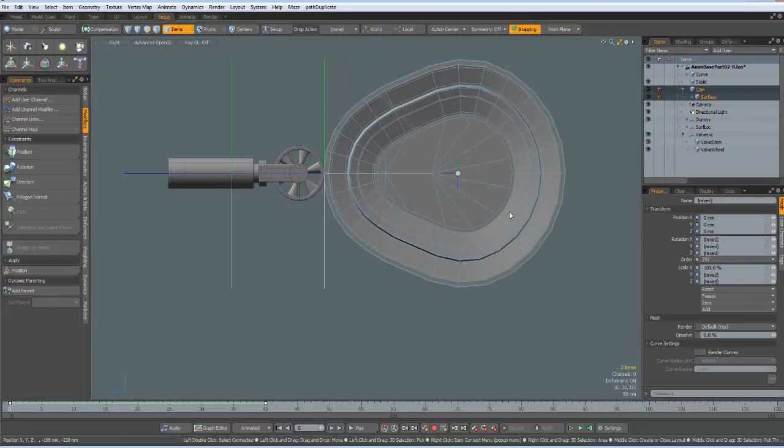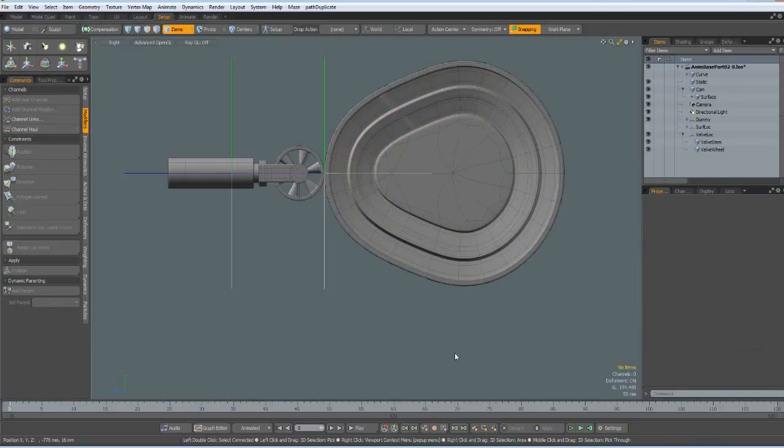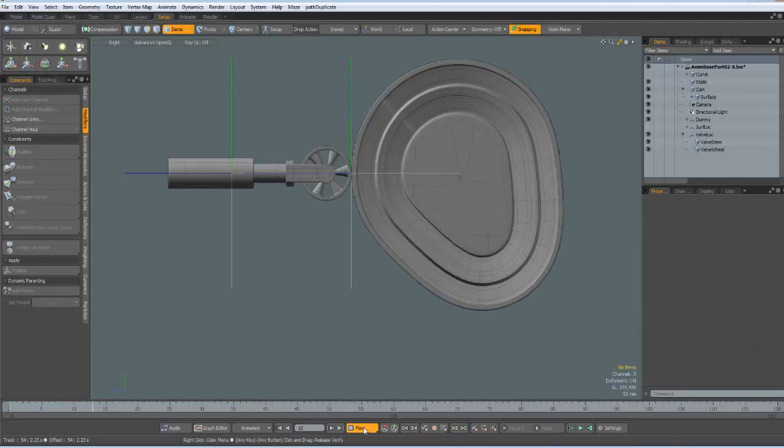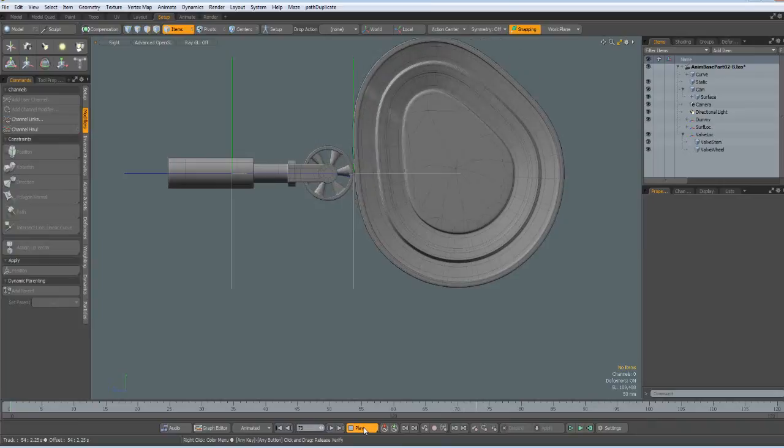I can select this and subdivide it so everything is in subdivision. And that's it.